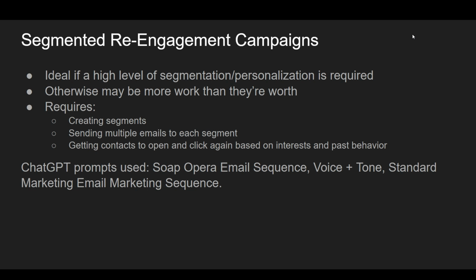The re-engagement campaign requires creating segments, which, depending on the type of business you have and the type of customers you have, could be based on purchasing history. It could be based on opening emails and clicking on links history. It could be based on what lead magnet or other reason they signed up for. It could be based on any surveys that you've sent them, anything like that.